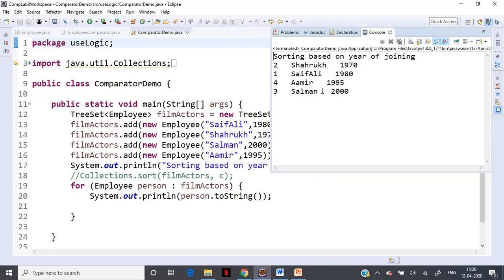That's it. What you can try out is displaying the employees based on the comparison of their employee IDs. In place of year of joining comparison, you will be doing the employee ID comparison, and based on that you will be displaying. Okay, thank you.